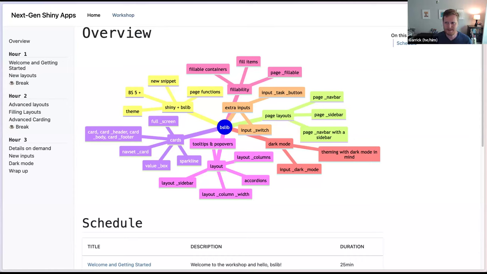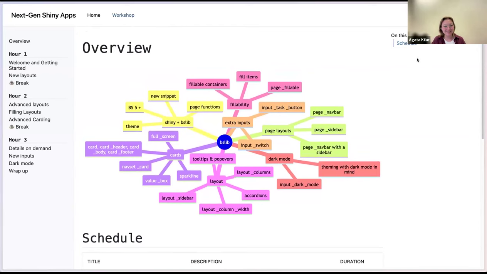Are there any other questions? I'm very happy to answer anything else. Hi, my name is Agata, and I have a question. I'm completely new to Shiny, and I am just amazed by the workshops and by the possibilities. I wanted to ask if you have some recommendations for how to create a personal web page.